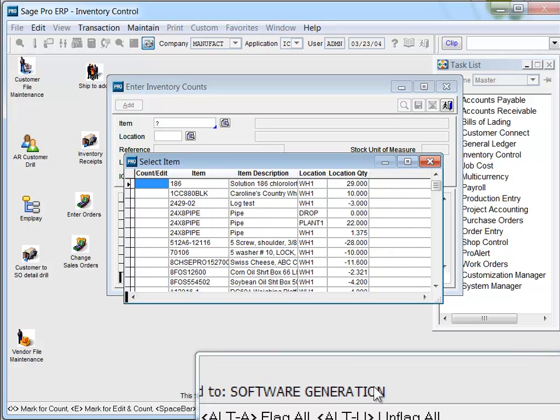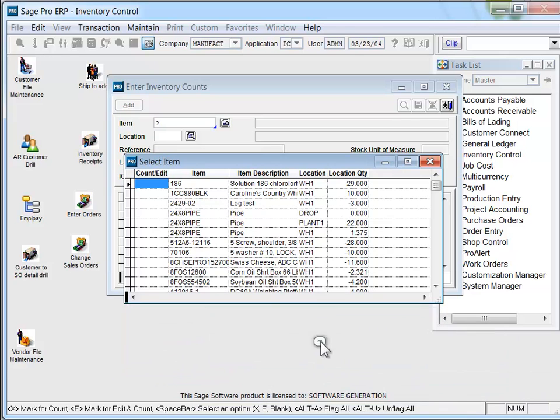Alt-U unflags them all. So quick look at that. Let's go back and move the focus here. I hit the space bar, I got an X. I hit the space bar again, I got an E. I hit the space bar again, I got nothing.